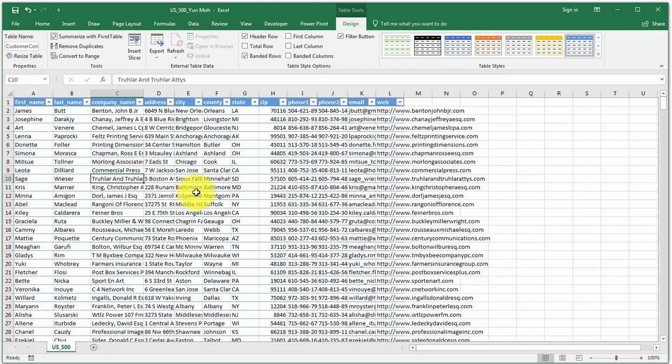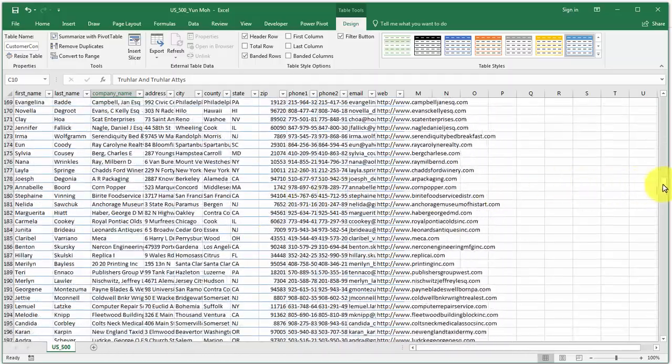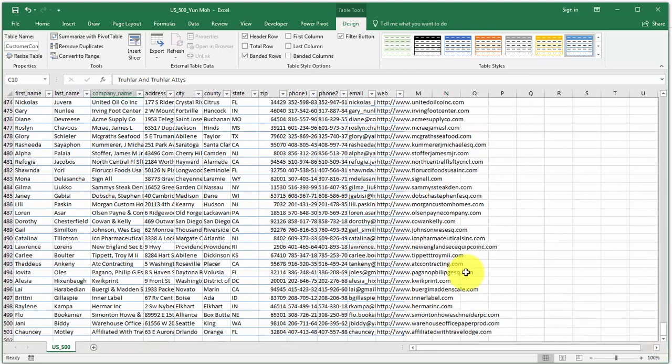Good. Technically there's no difference whether you give it a name or use the default name. That's fine. But for a human being to work with, it's good to have a name associated with the data set. Let's say this table has 500 entries. How about I see how many records we have. Currently it's 501 rows, which means that we have 500 records.